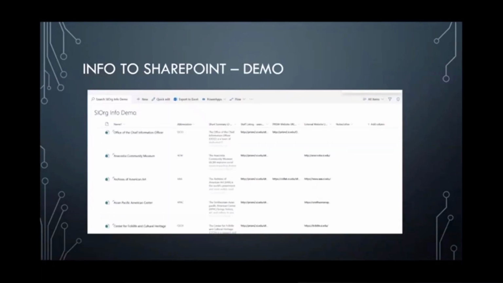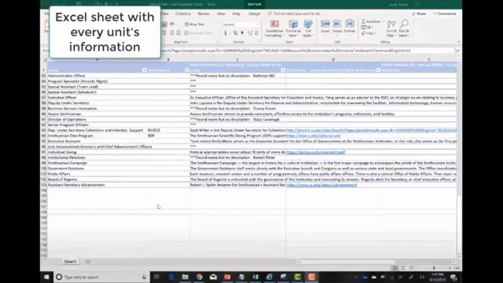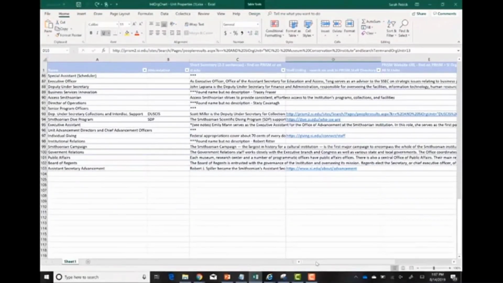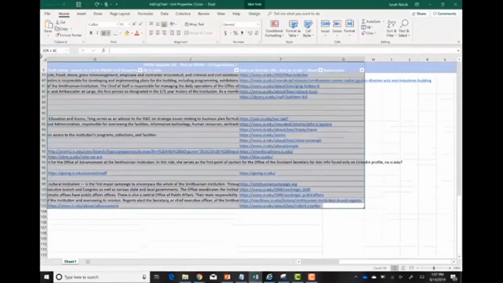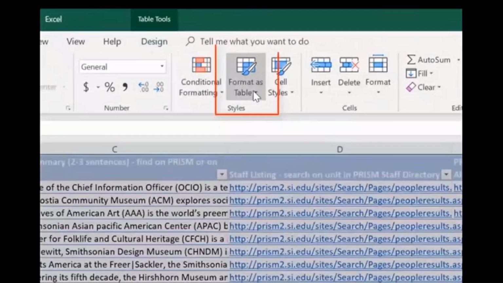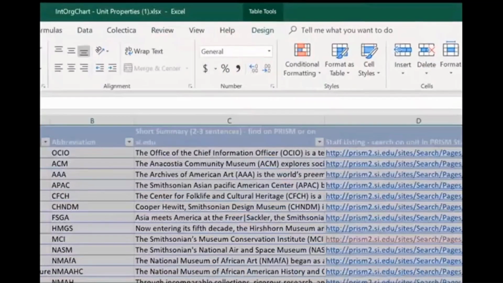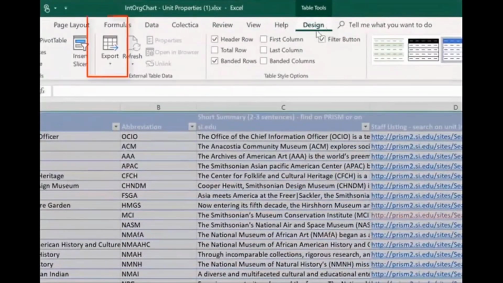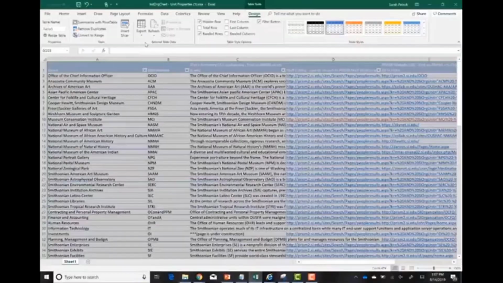So I'm going to show you how I compiled all my research into an Excel sheet and then easily transferred that into my SharePoint site. So first you can see my large Excel sheet here with all the information that I just discussed. I can slide over for anything else. I'm going to highlight all of my information and turn this into a table. So under home, and then format as a table. It doesn't matter what it looks like, it just needs to be a table. Then under design, we go to export and then export table to SharePoint.